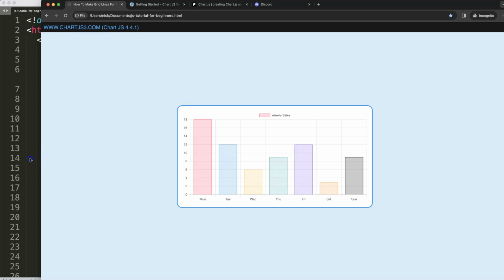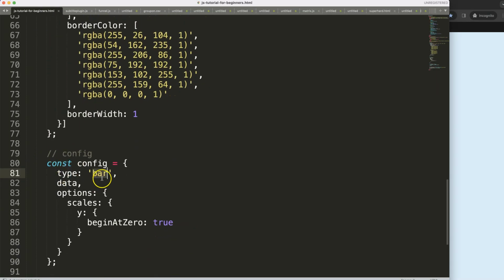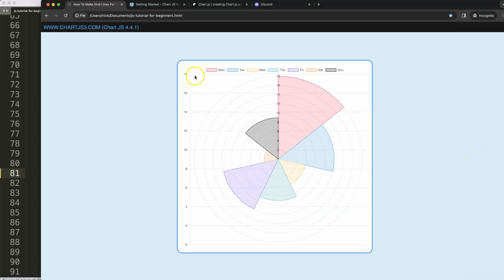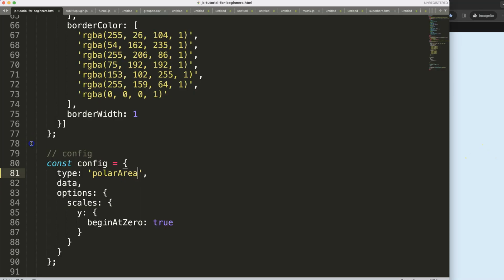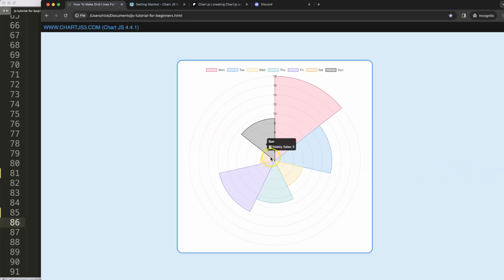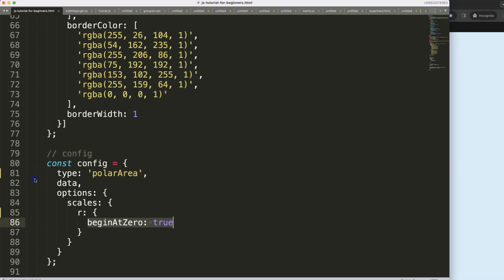So first, we're going to convert this into a polar area chart. So we say here, polar area, save, refresh. There we are. Let's remove these Y scale, because we are going to work with the R scale. However, I don't want to start at 0, or maybe we can begin at 0. Alright, but we want to have a minimum value as well. Let's see if this works.